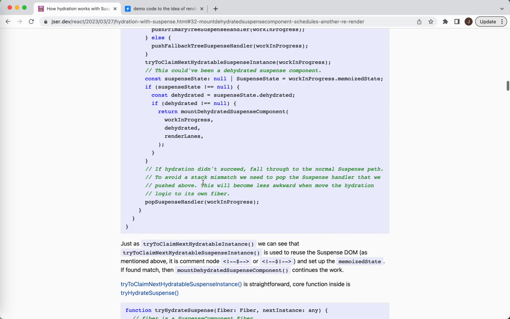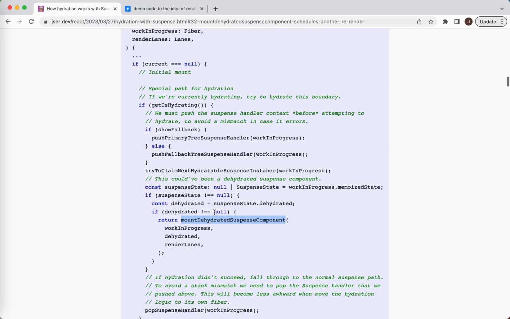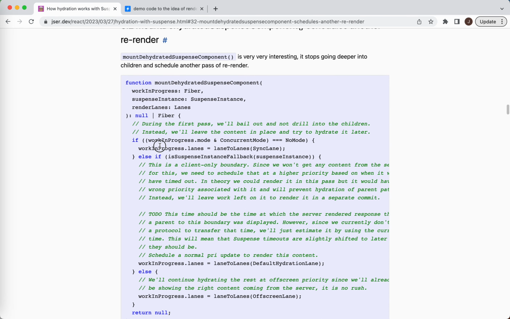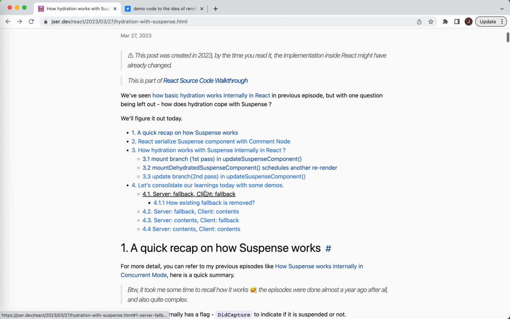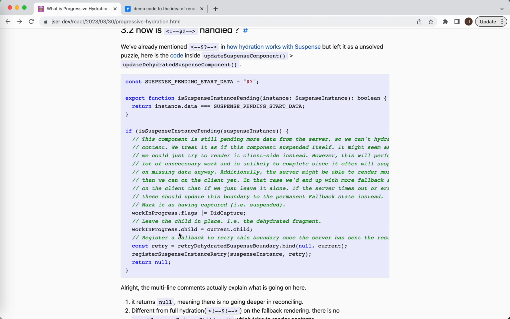Mount, where's the mount? Yeah, if here we mount the hydration component and we schedule a re-render because the hydration of suspense is too thin. We set the lanes, but on this progressive hydration, there's no such thing. We only set up the retry to the instance, and we don't set the lanes. You can see we don't set the lanes.